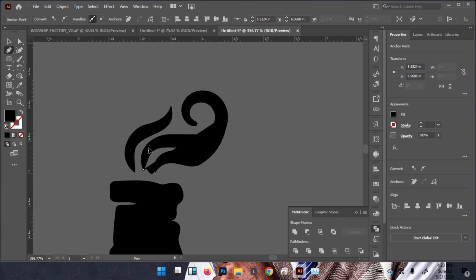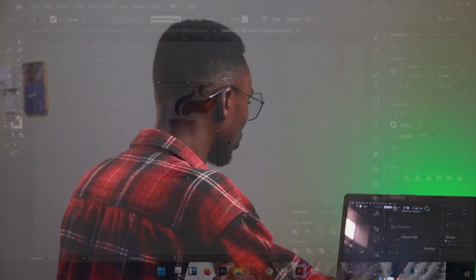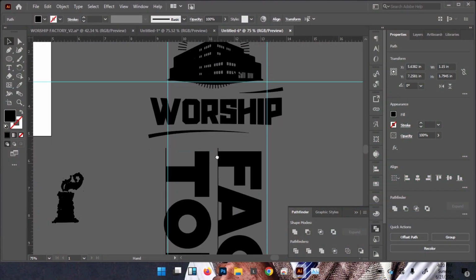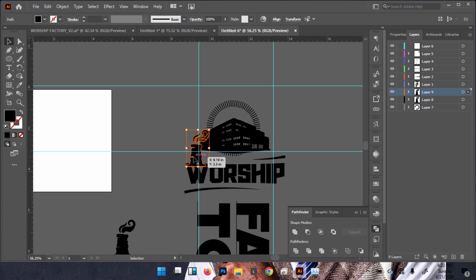Control plus Z to undo if you do something that you end up not liking. I'm just left clicking to create a point, and then I'll click here to close, just as we have in Photoshop. And just like that, we have our chimney. I drag over everything, press Control C to copy them together. Very good. Come up here, create a new layer once again, and then Control V to paste.